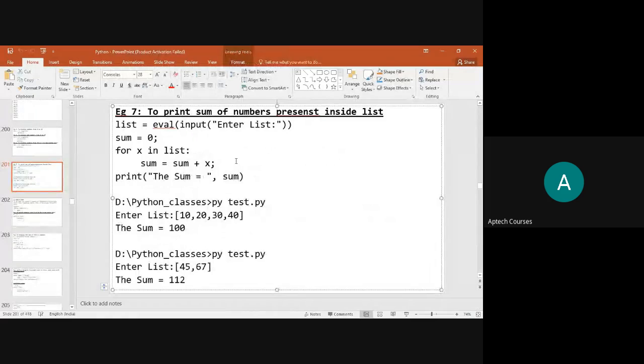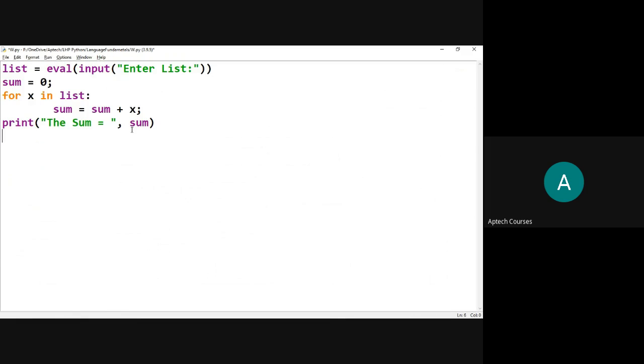To print the sum of numbers present inside a list, we are taking the input initially. We are using eval. For eval we can supply anything: list, dict, set, anything. Initially sum is equal to 0, for x in list, sum is equal to sum plus x.